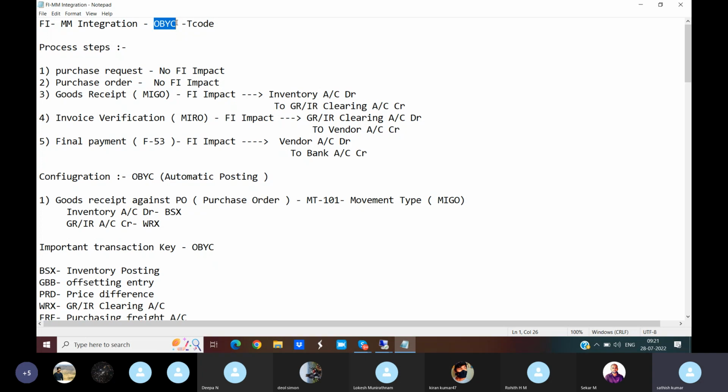So, FI-MM integration process steps. But don't search on YouTube and all this. Okay, FI-MM integration, because they are teaching for more than 3 hours, then you can't understand. So this is very simple. Most of the students read this, and they are in jobs right now. So follow the same thing.